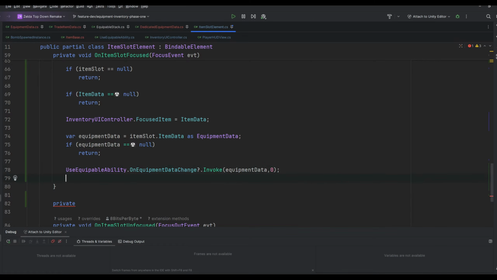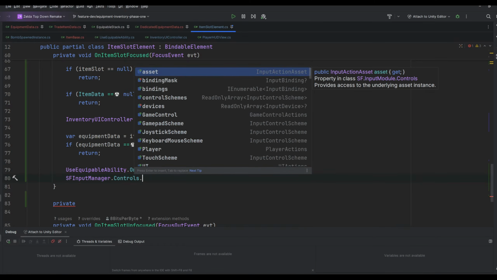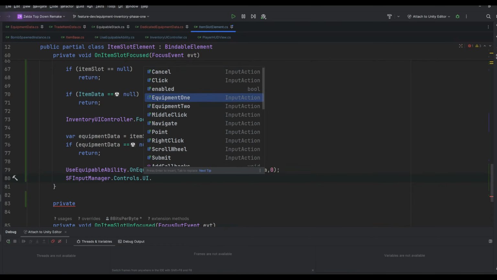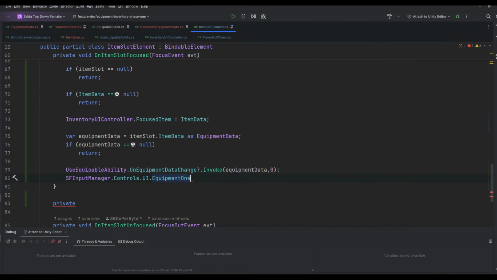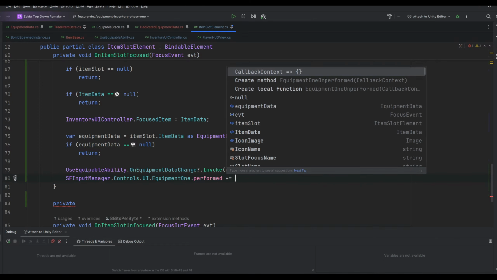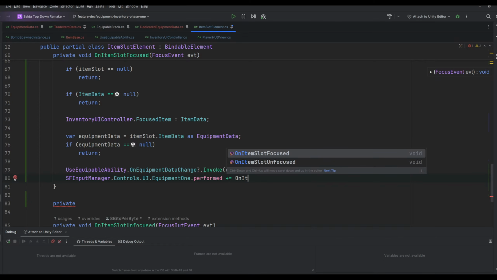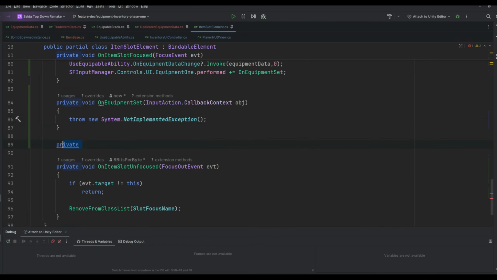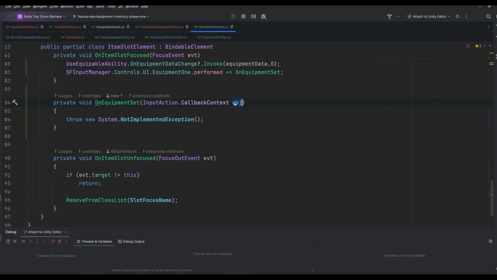We're going to say SFInputManager.controls.UI.equipmentAction.performed, and we're going to say OnEquipmentSet. I'm going to do this real quick. I think you can do this with the input system. I'm going to say slot ID.